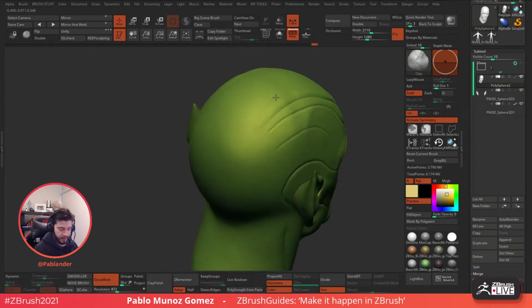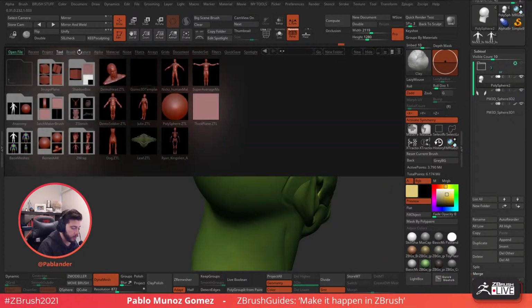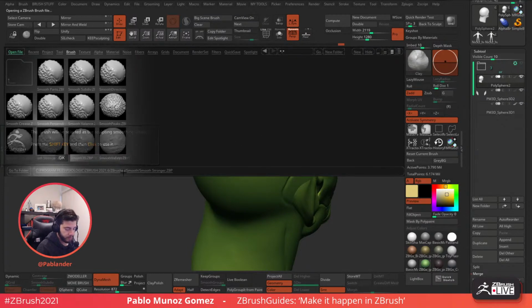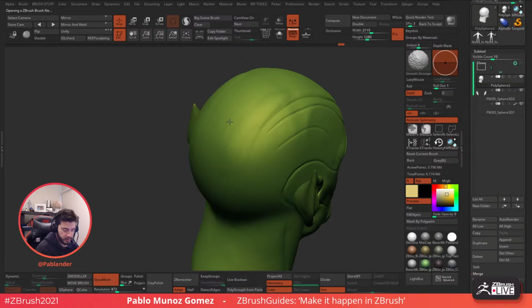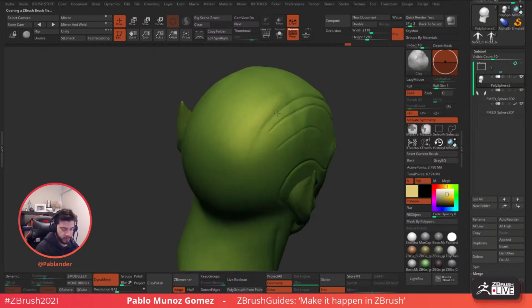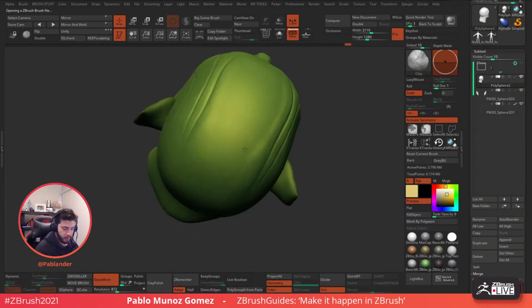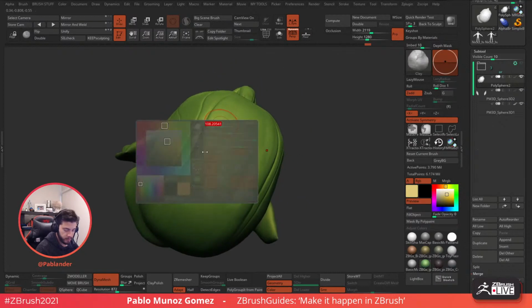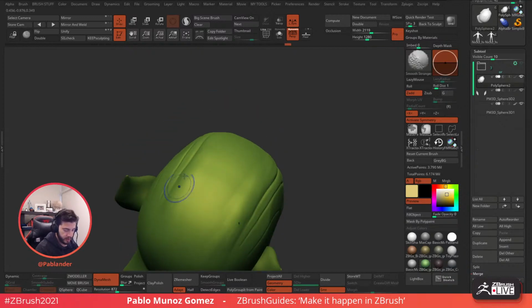So what I'm doing now is basically the same thing that I did before with the clay brushes. In fact, now that we have more resolution, it would be better to go to brushes, go to smooth brushes, and I'm going to bring in the smooth stronger. That allows you to smooth things a lot faster, especially when you have a lot more resolution. But what I'm doing right now is just adding volume, smooth, and that is just to define those lines a little bit better.